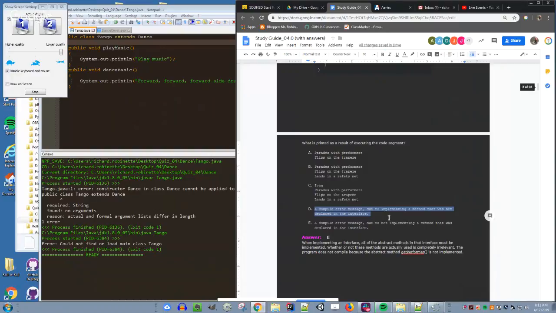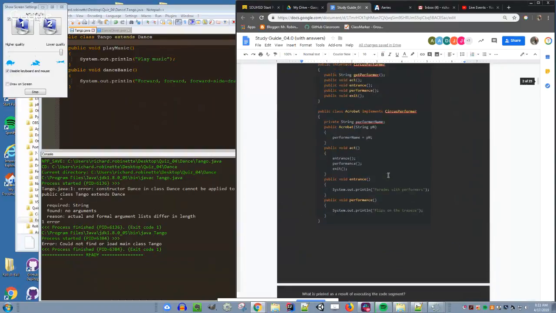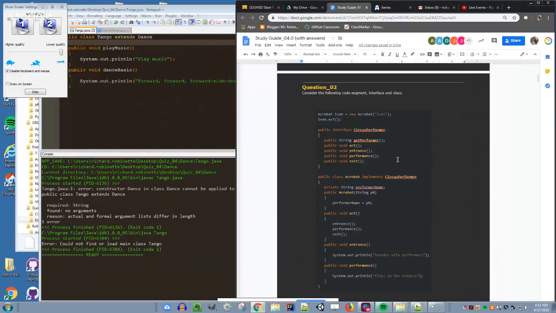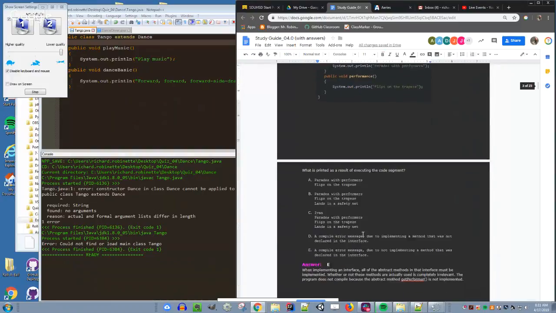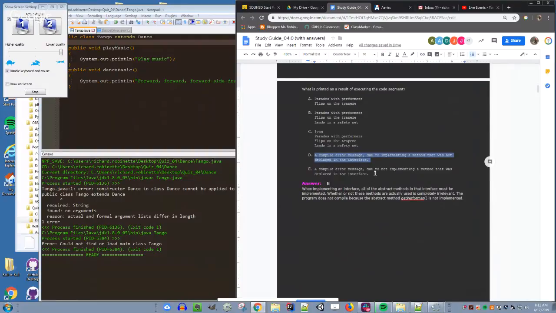That's an easy one. We can eliminate that right away, right? We can implement an interface in a class and add endless amounts of other methods, and that'll be just fine. The point of the interface is that's your way to communicate with it. You have to make sure you have all this stuff, but if you have extra stuff, it's not going to cause a compile error. So we can eliminate D right away.